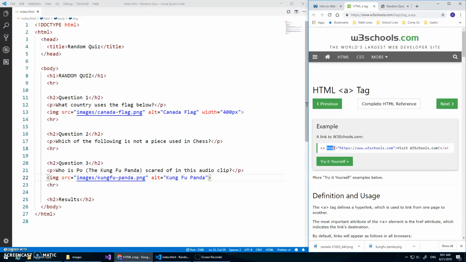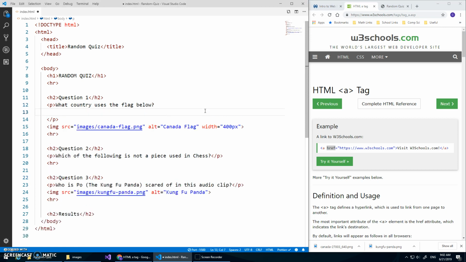And then it has an attribute in the opening tag, an href attribute, which stands for hyperlink reference, and that'll be the address that you'll go to when you click on the link. Okay, so I'm going to hit enter here, and after this I'm going to add a little hint. And I want that hint to be a link that'll give them a chance to go to a separate page, some Canada page. Okay.